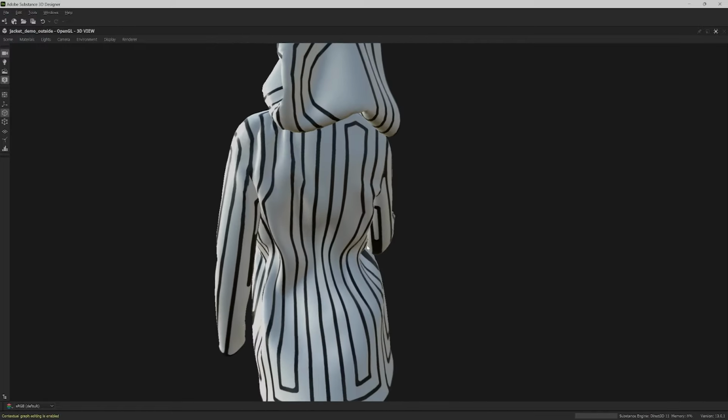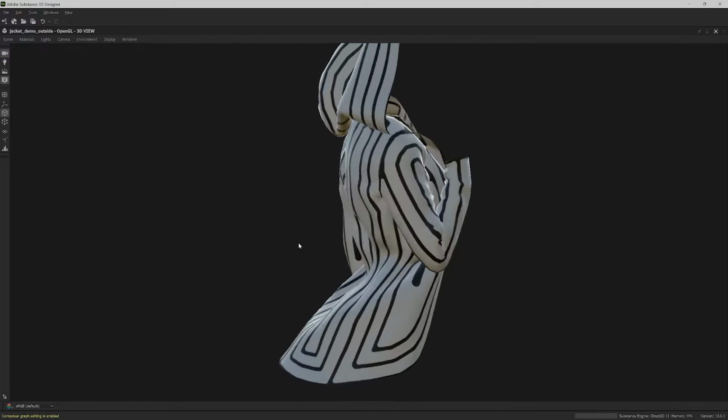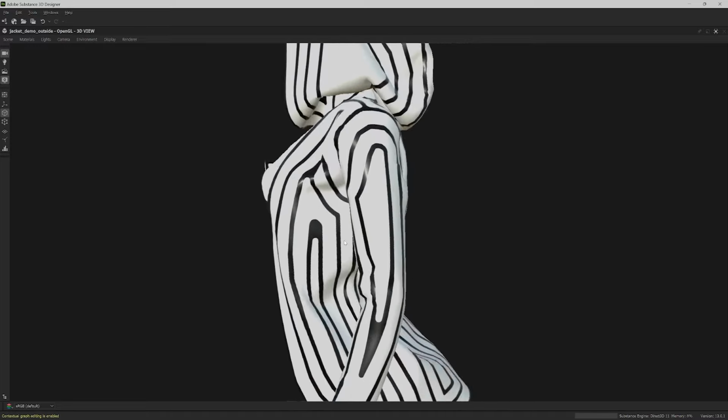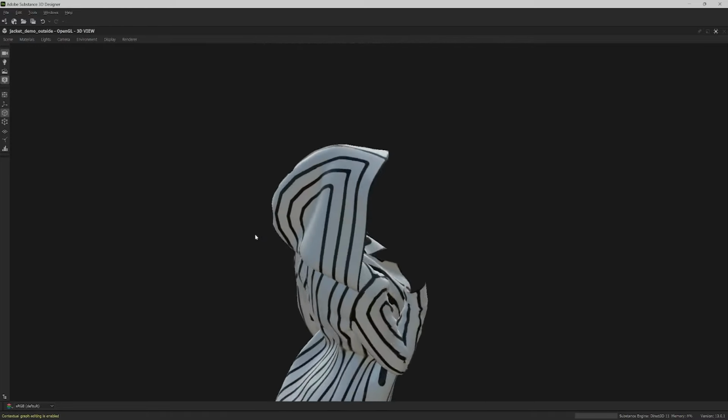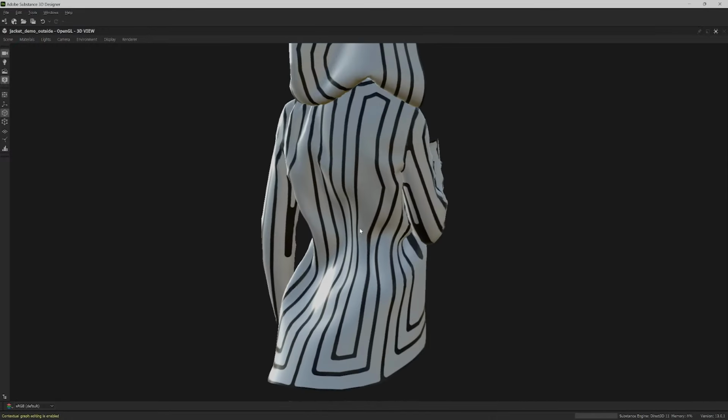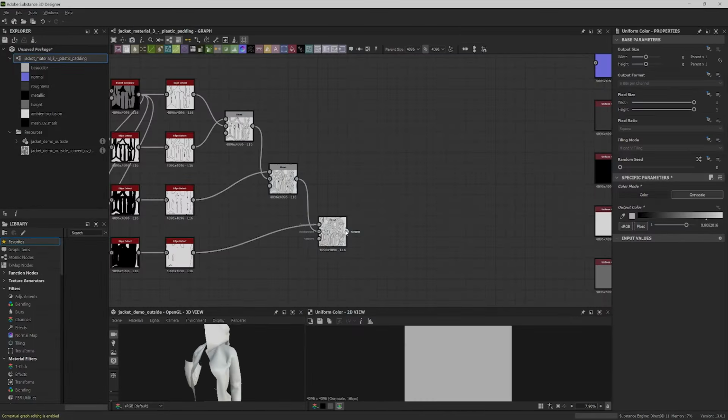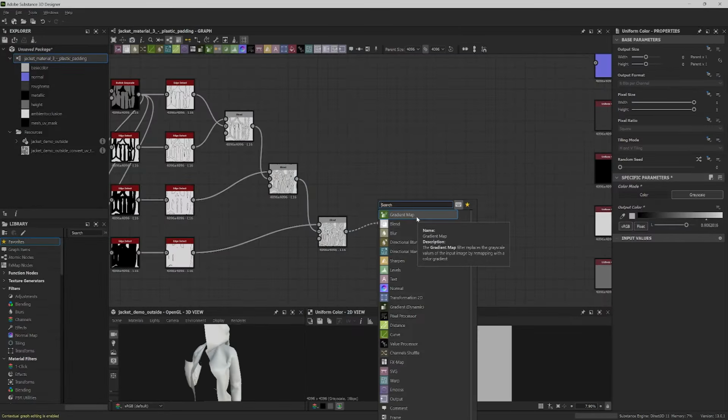We're using this in the color channel for now just to visualize it. But the goal is to create a height map out of it so that we can then use it as a displacement map in Unreal to create the effect of a padded jacket. From your final blend, you want to transition into a bevel.